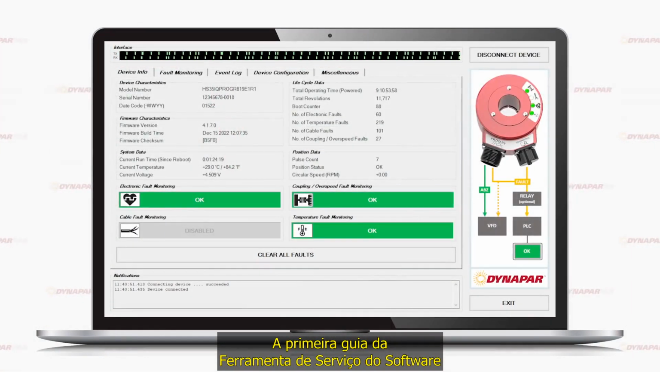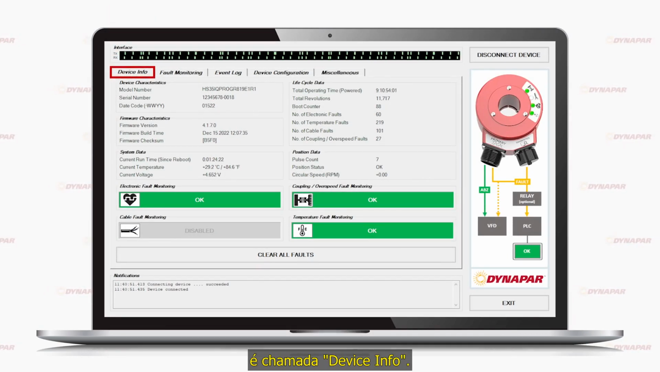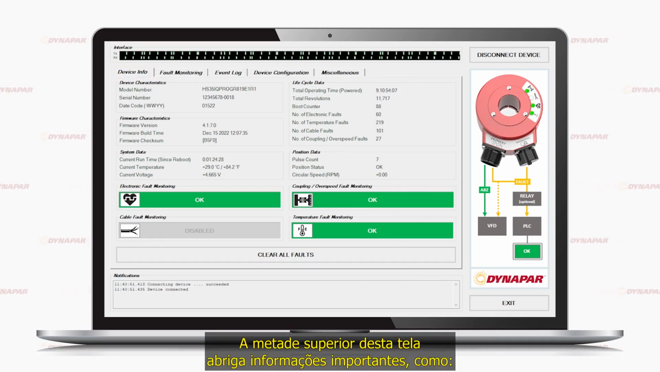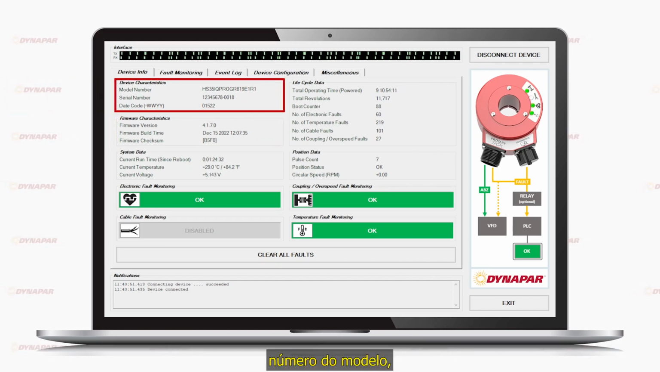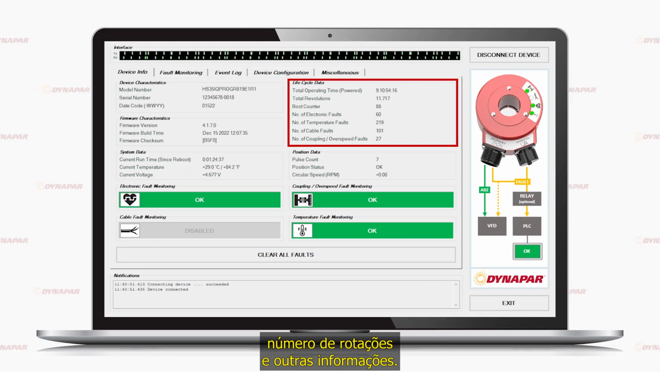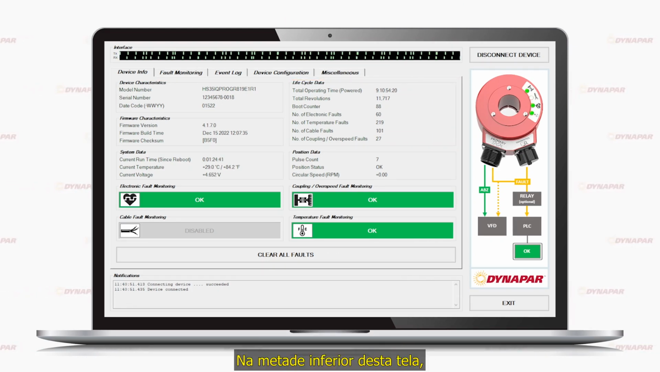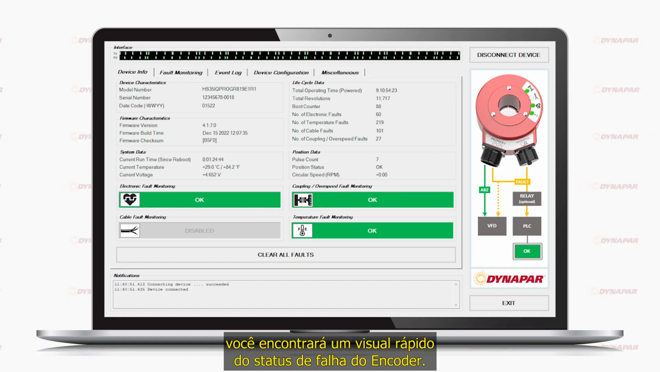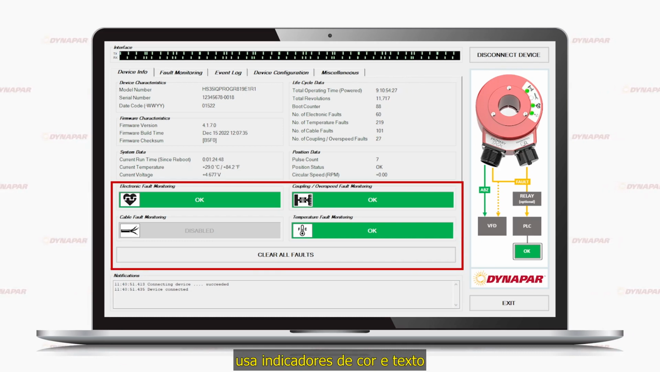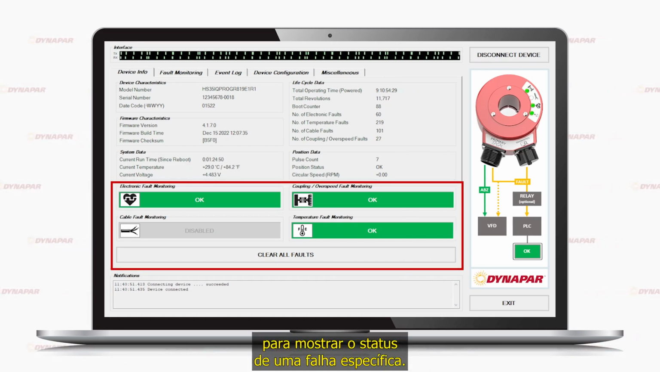The first tab in the service tool software is named Device Info. This screen provides a general snapshot of how your encoder is operating. The top half of this screen houses important information such as firmware, model number, operating time, number of revolutions, and other information. On the bottom half of this screen, you will find a quick visual of the encoder fault status. Each of the four bars uses color and text indicators to show the status of a specific fault.